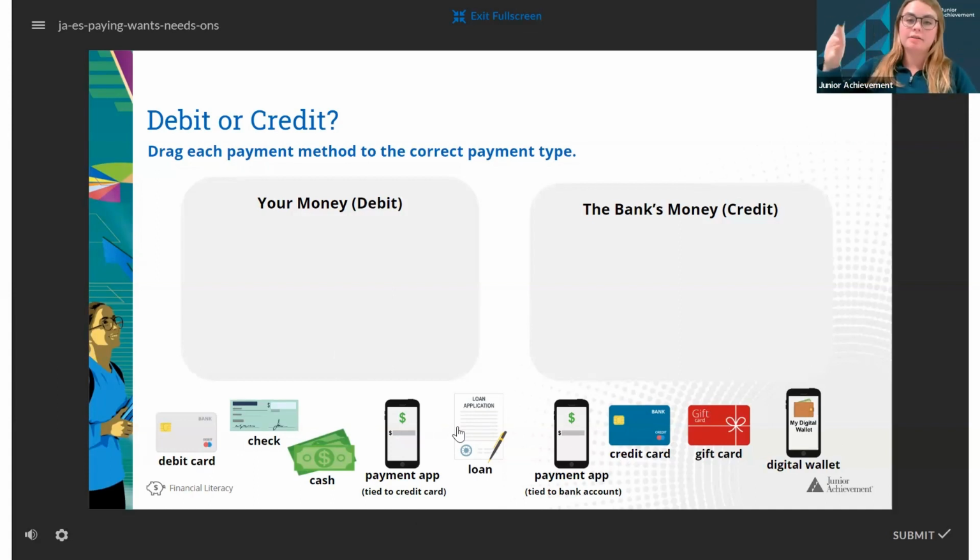And the other side of the classroom would be the bank's money and credit. And then I would, at random, pick a word from the bottom, let's say credit card. And I would say, okay, credit card, and I'd give students about 3 to 5 seconds to move to either the debit side of the room or the credit side of the room.